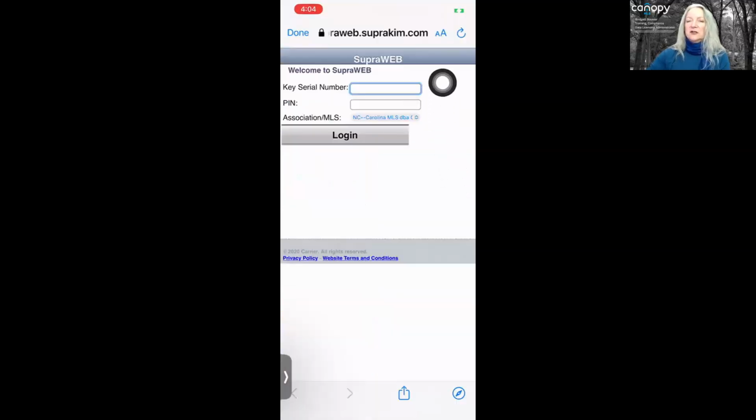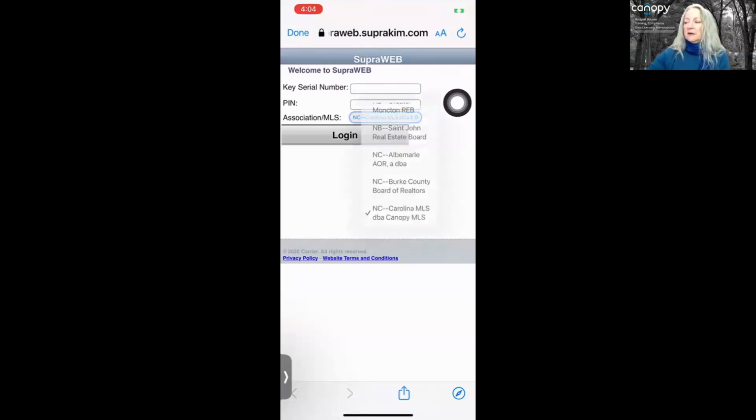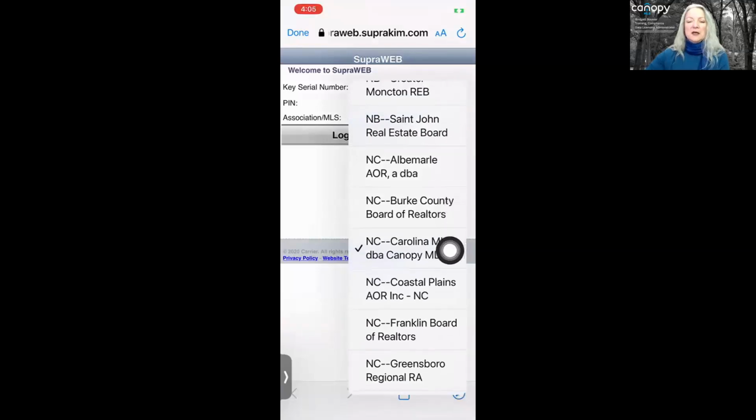You're going to add your eKEY serial number and your PIN code. And then you're going to click on that down arrow and select Carolina MLS, DBA Canopy MLS as your association or MLS. And you can log in.